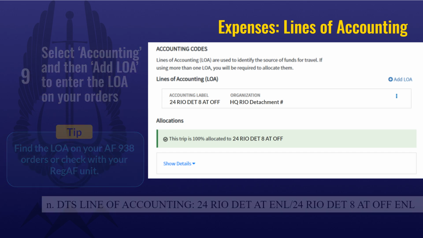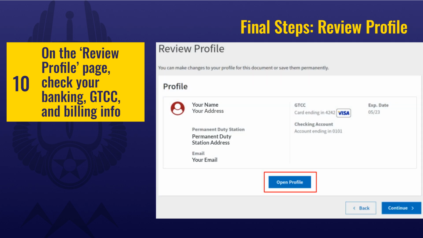Before you get to the sign and submit phase, check to make sure your information is correct once more. Select Open Profile to look over your banking, government travel credit card, and billing information. Some of this information may differ from your main profile, so it is always worth double-checking.